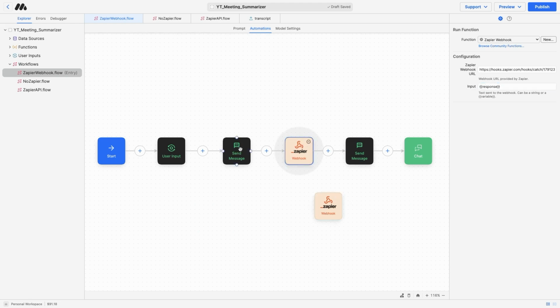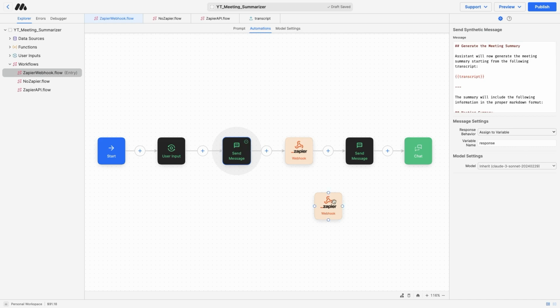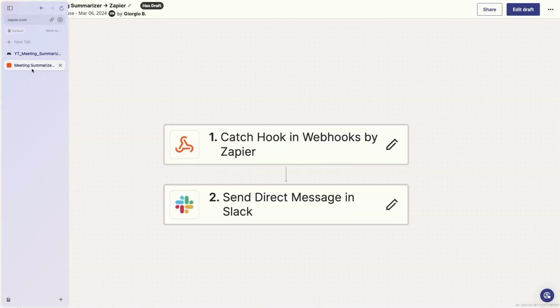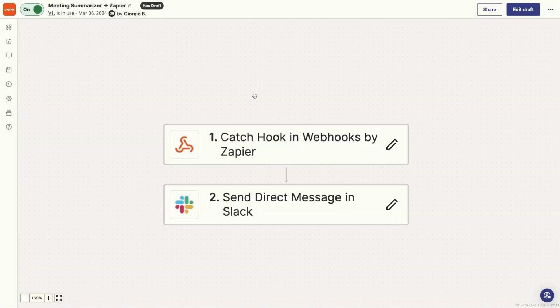The important part is that we are assigning this to a variable because we need that to be the input of our Zapier webhook. We need to send the response from our AI to Zapier. Now let's go to Zapier, and this is what the Zap looks like. We are catching a webhook, and the webhook will contain the data, which is a summary, and sending that summary as a DM in Slack.